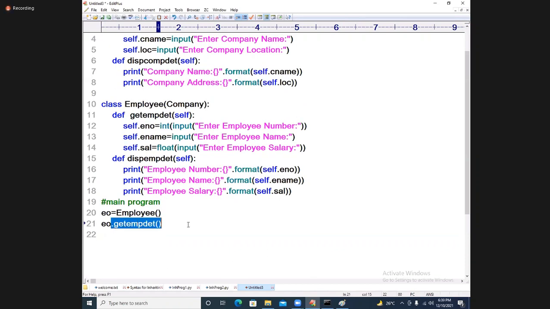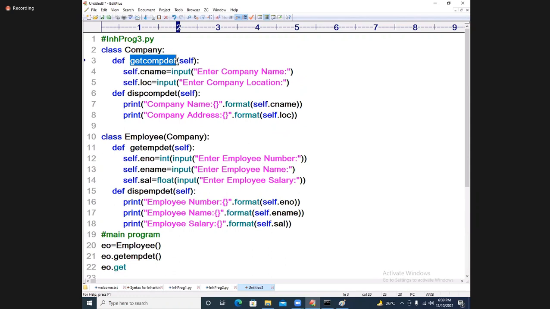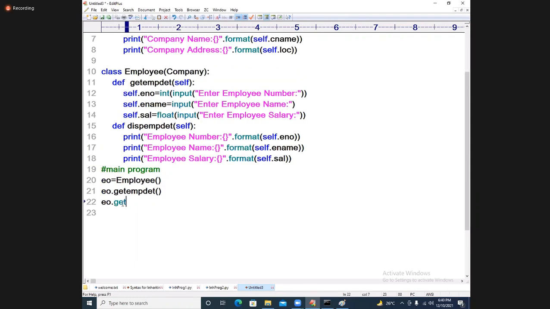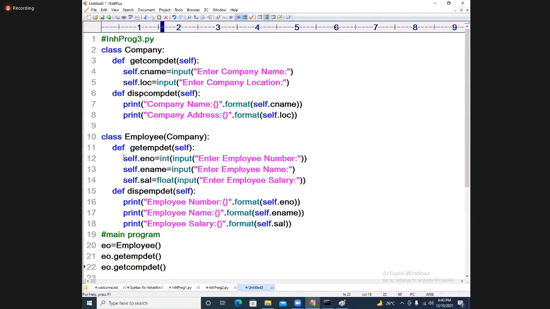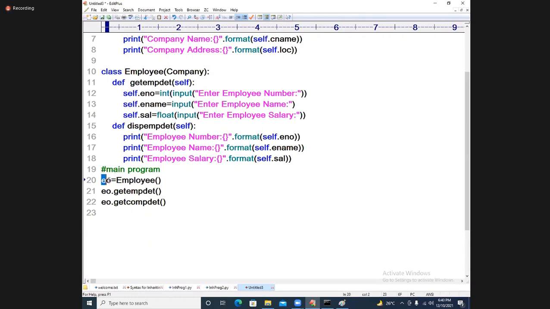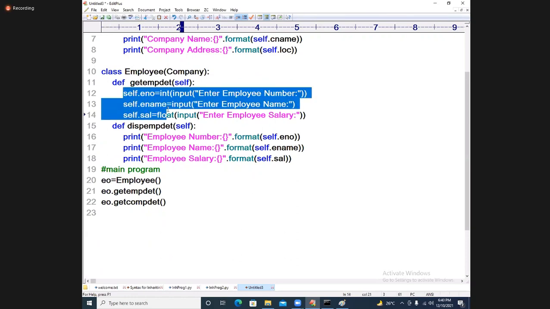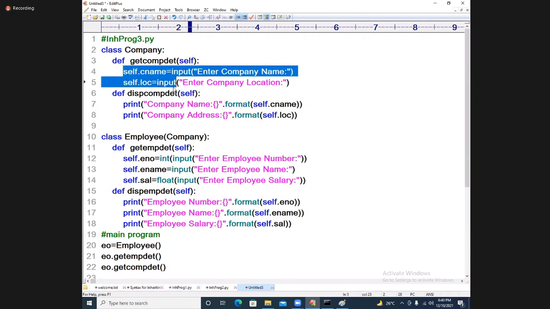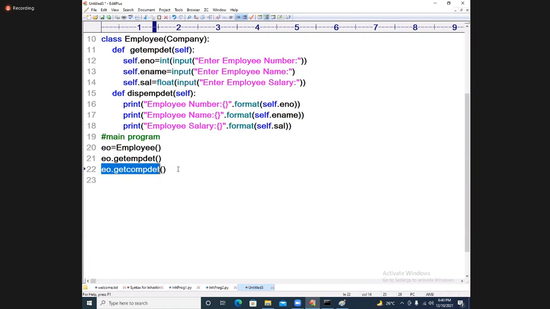Then after accepting employee details, definitely I will accept the company details also. EO.get_company_details, I will call this function. When you call EO.get_company_details, what is happening automatically? We are reading employee details plus these details. They are all available as part of your EO object, instance data members: three data members plus these two data members also available.